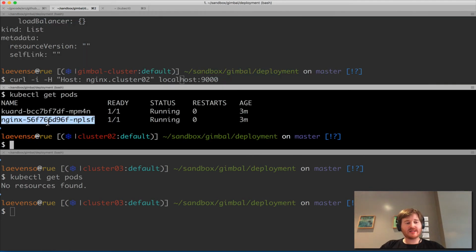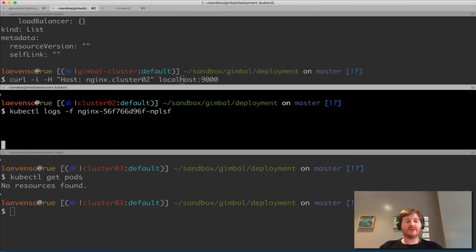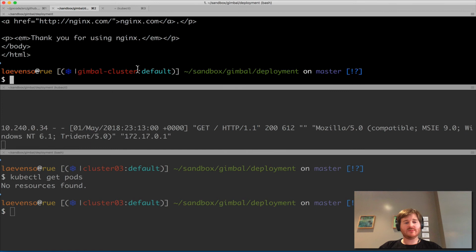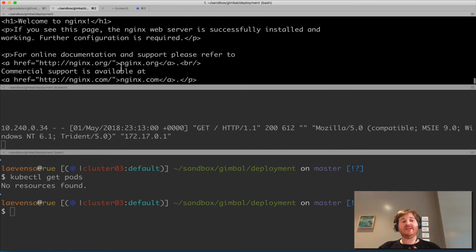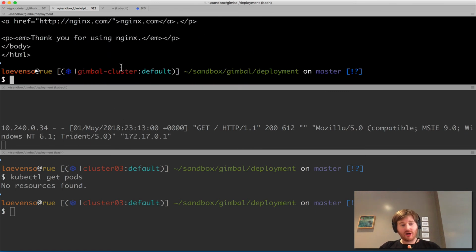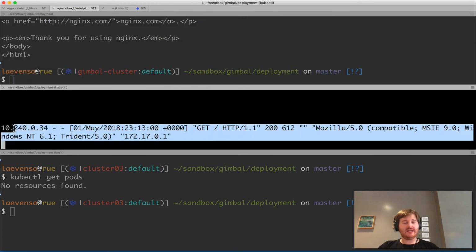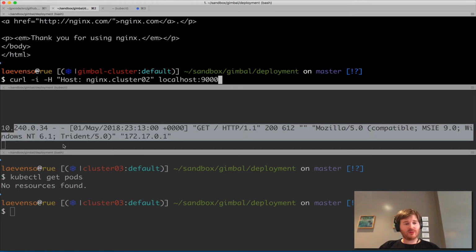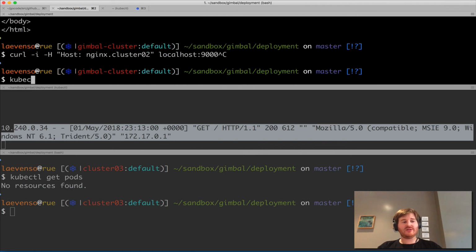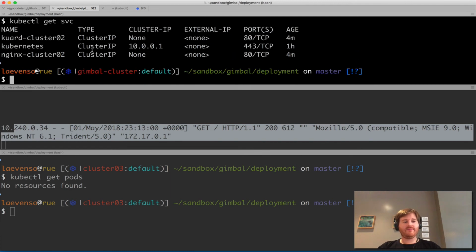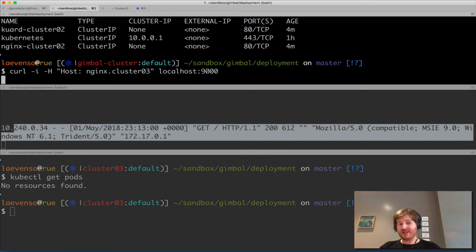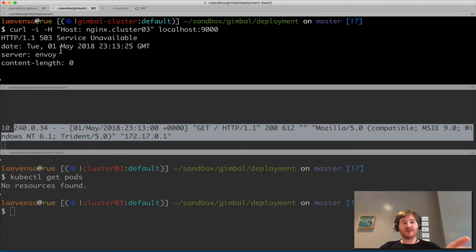Now, what I would expect to happen here, kubectl logs dash f, okay, so I'm looking at the log of that, I should get routed through. Okay, I did indeed hit that Nginx controller from the Gimbal cluster, routed through to the backend Kubernetes cluster named cluster 2. You can see that traffic has indeed hit there. Okay, I have not deployed Nginx cluster 3, we'll prove that. We only have cluster 2. I'm going to hit it, and I would expect a service unavailable. I do, I get a 503 back.